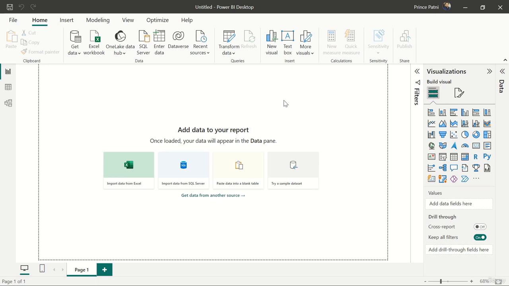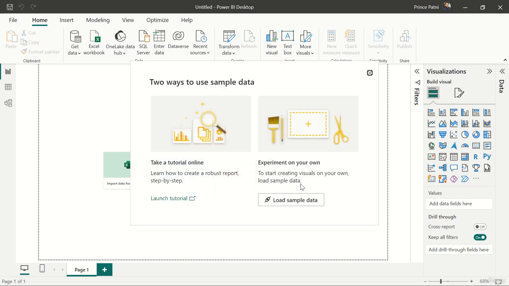So there are two ways you can get the data. Number one, you can get the data in Power BI desktop itself. So once you load Power BI desktop, you have an option to try a sample data set along with other options, import data from Excel, SQL Server, some other connectors. So we will do try a sample data set and I will click this. So you have a tutorial which you can use and then you can also experiment on your own, and then you can click on load sample data.